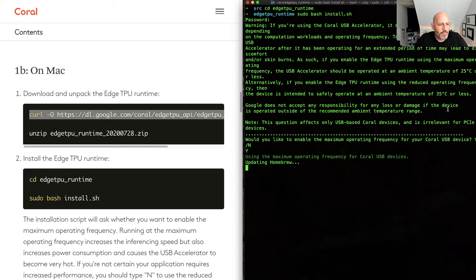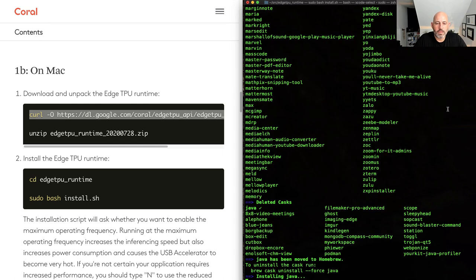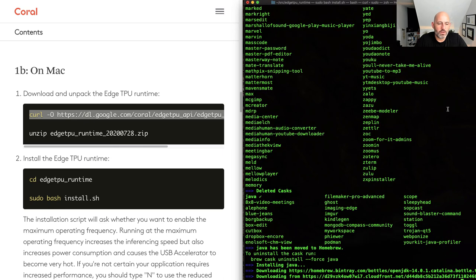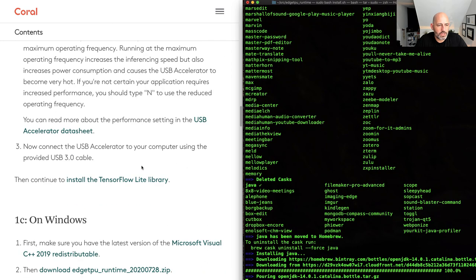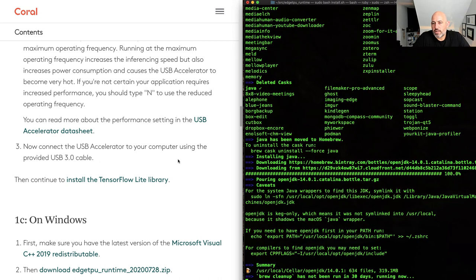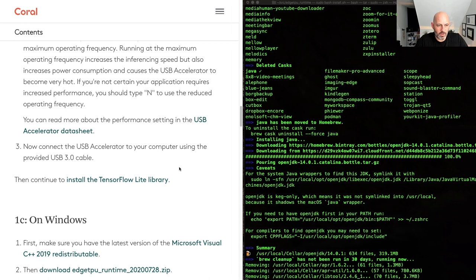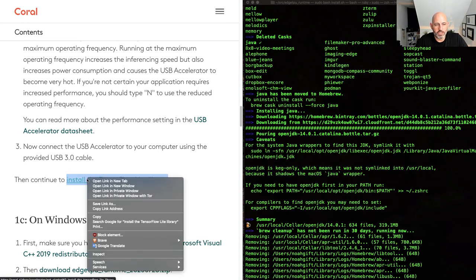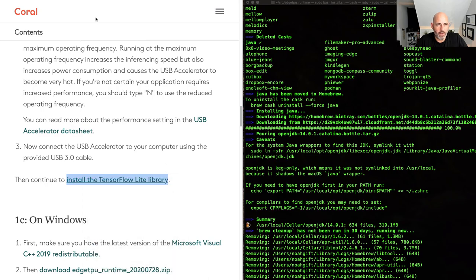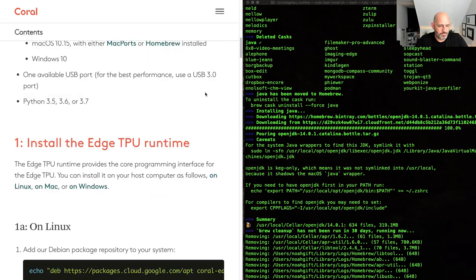And this is typically not too bad. It goes through and installs the libraries that I need. While that's working, I'll go to the next step, which says now connect the USB to your computer using the provided cable. In this case, I've already done that, so I can just leave it installed there. Then I'm going to go to the next step, which is install the TensorFlow Lite library.